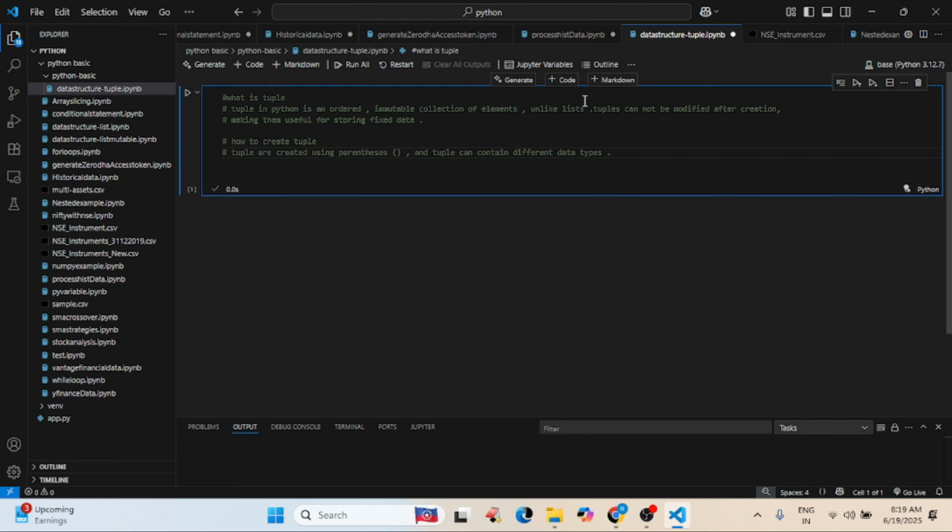Now we'll see how to create tuple. Tuples are created using parentheses, and tuple can contain same data type or different data type. Okay. We used to create list using a square bracket, if you see in the last lecture. Okay, let's see some example.